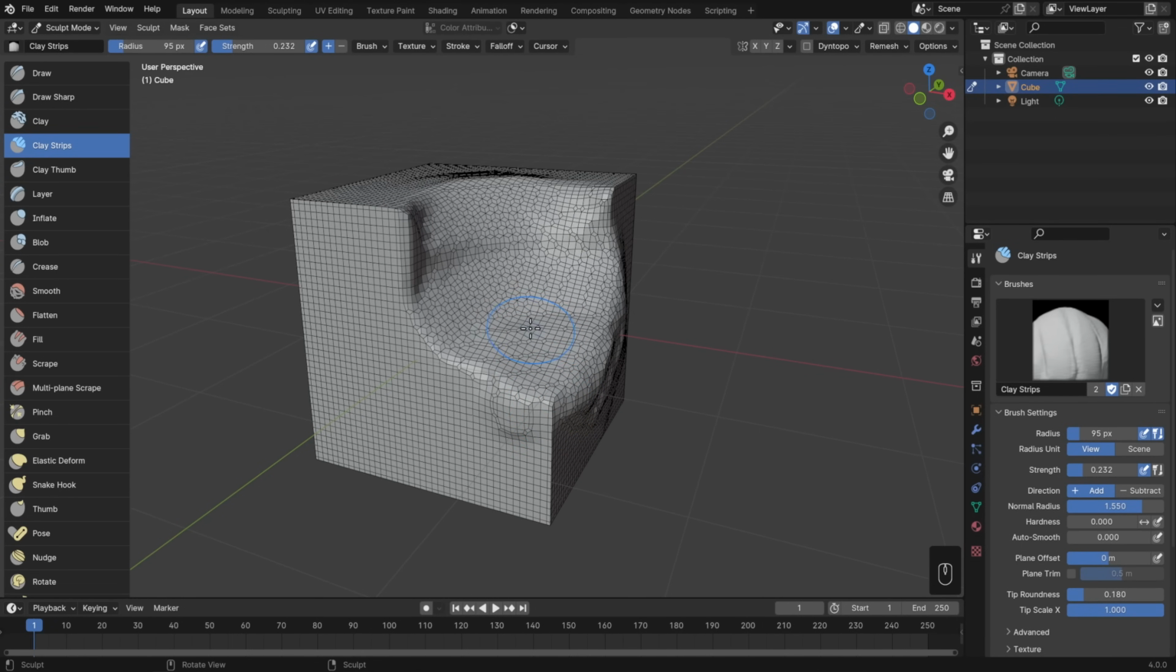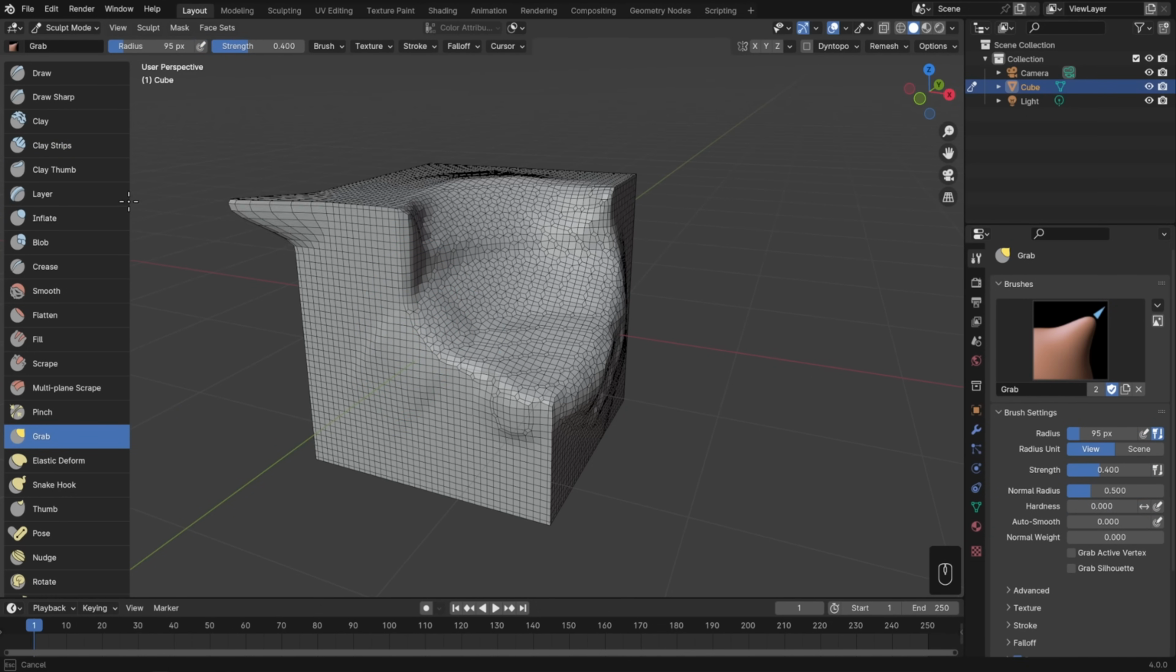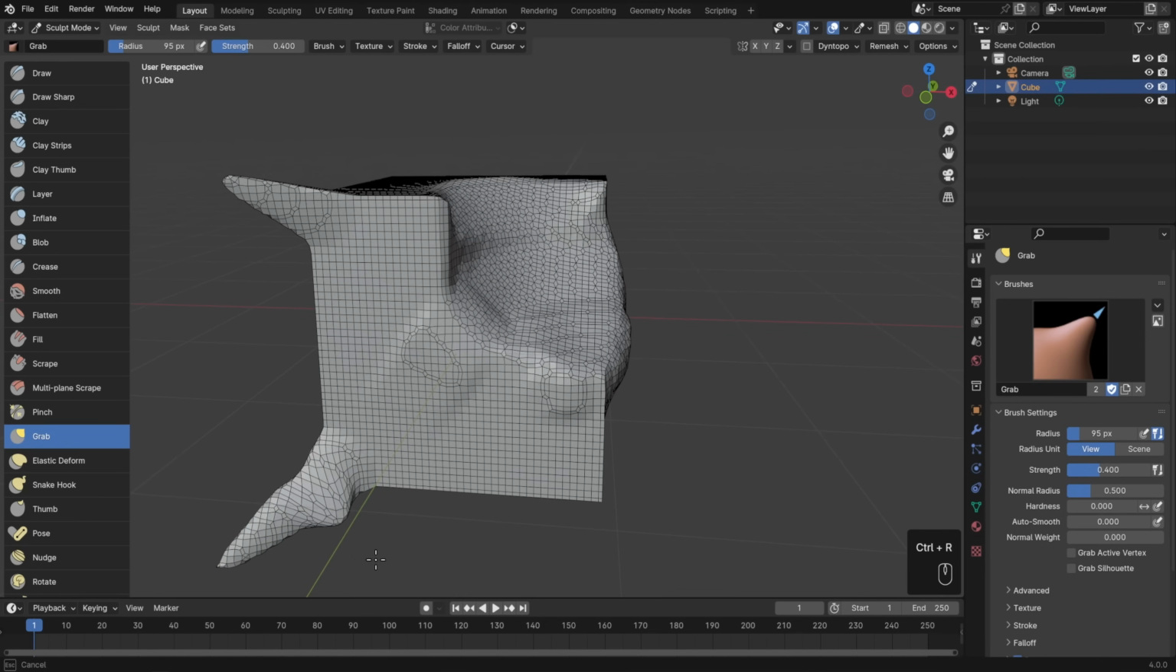If you'd like, you can remesh on the fly just by hitting Control R. So let's say I make a big change. I'll take my grab brush and really stretch some of these quads out. There, we definitely need this to be remeshed in order to draw on it. So I'll just hit Control R and continue sculpting.